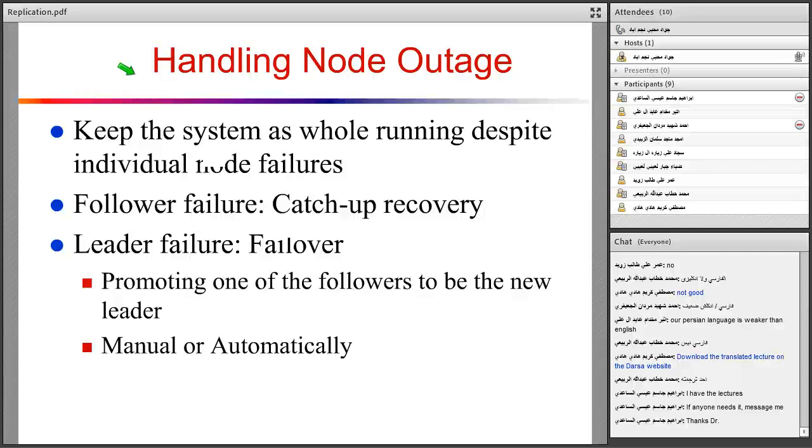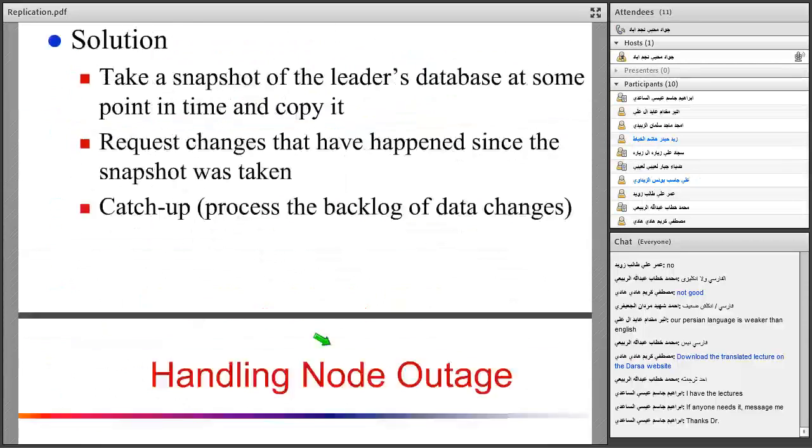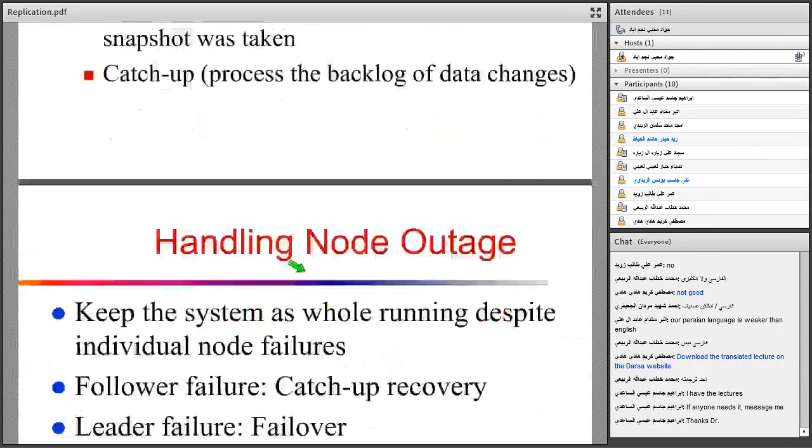Okay, I talk about handling node outage. There are different events that can cause node outage. So we need to keep the system as a whole running despite individual node failures. It's possible that individual nodes fail, but we need to keep the system as a whole running. This node can be a follower or leader. For follower failure, we can use catch-up recovery. I talked about catch-up recovery in the previous slide.